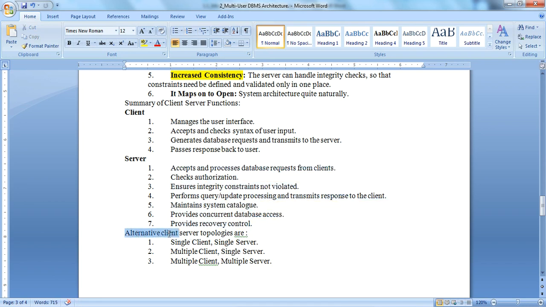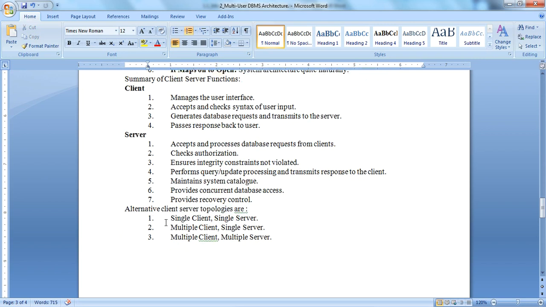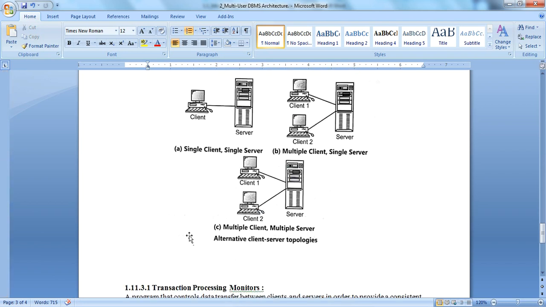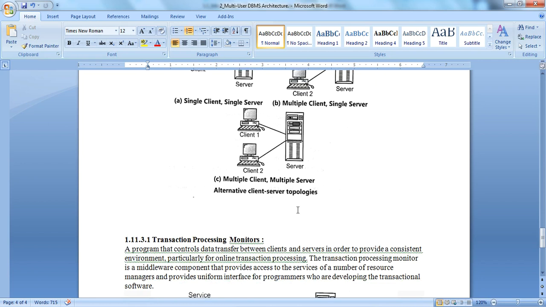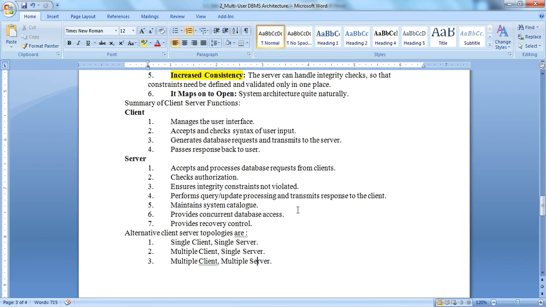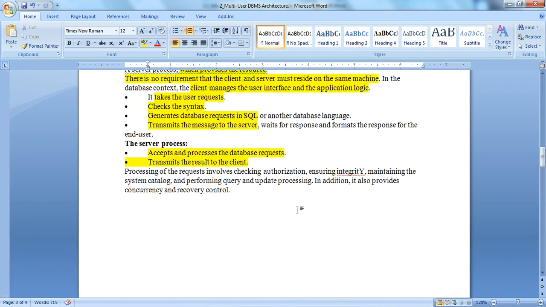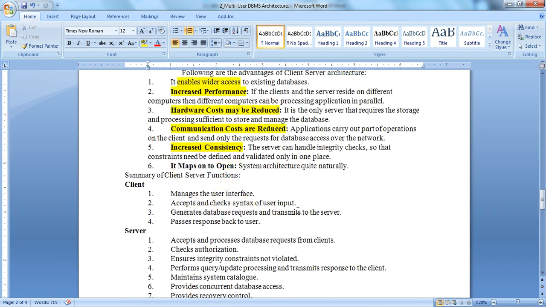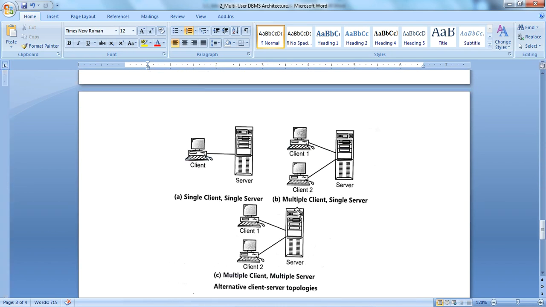Alternative client server topologies are single client single server, multi-client single server, and multi-client multiple server. This is the scenario for single client single server, multi-client single server, and multi-client multi-server. This is the explanation of client server as a multi-user architecture.